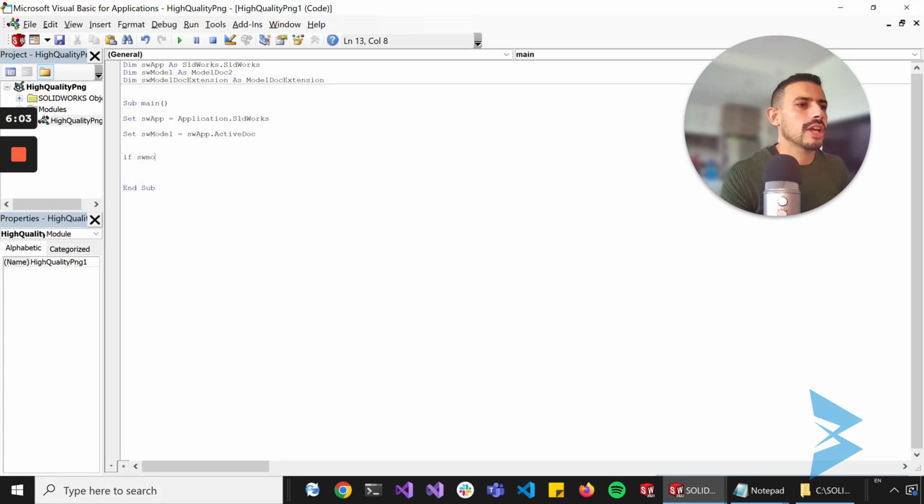So we need to make that check, right? So if SW model is nothing, then we don't have an active document. So in that case, we're going to exit the execution of this subroutine. And before we do that, we'll just tell the user, hey, you don't have an active document. So this operation requires an active document.